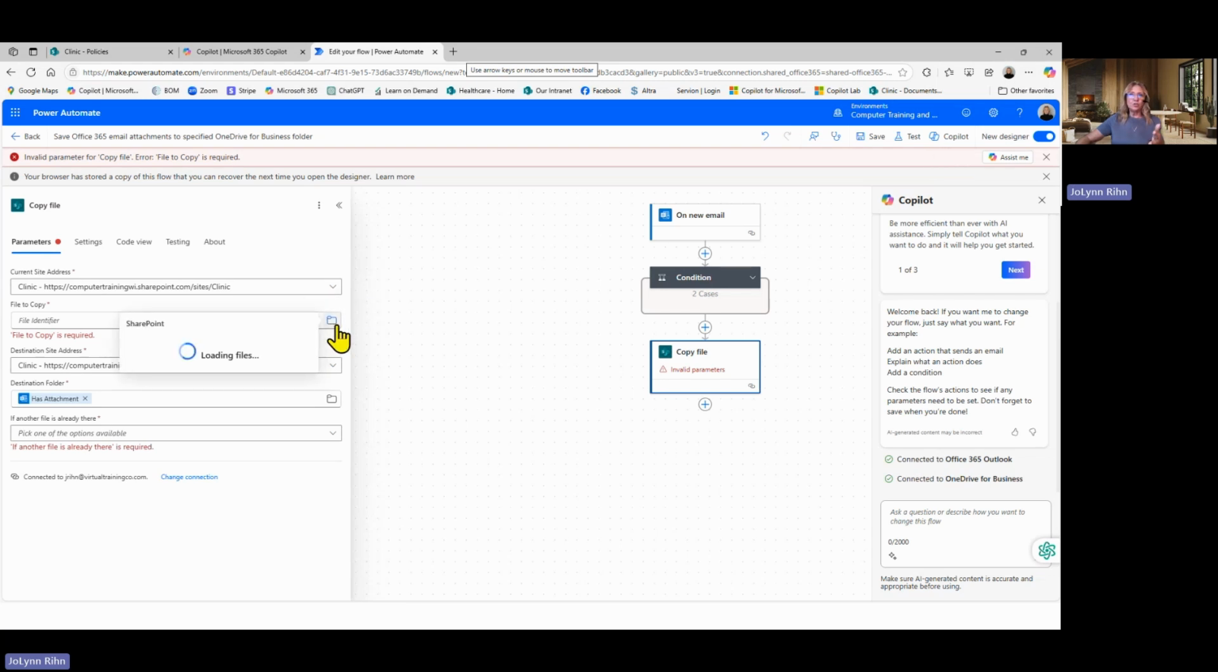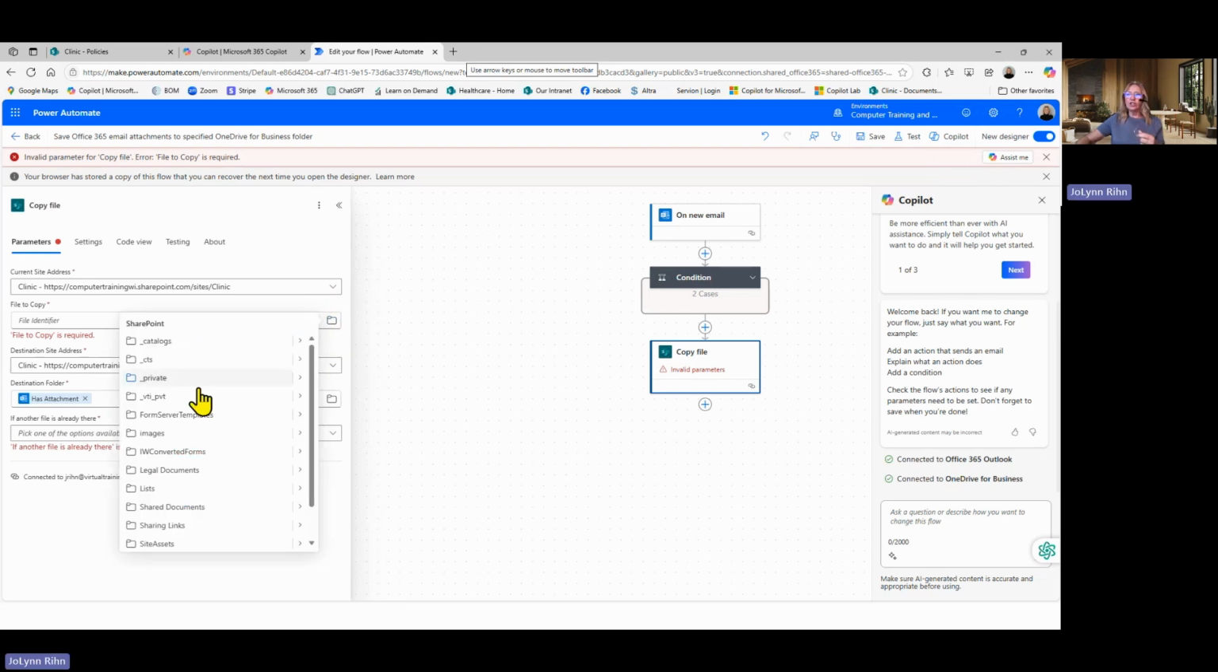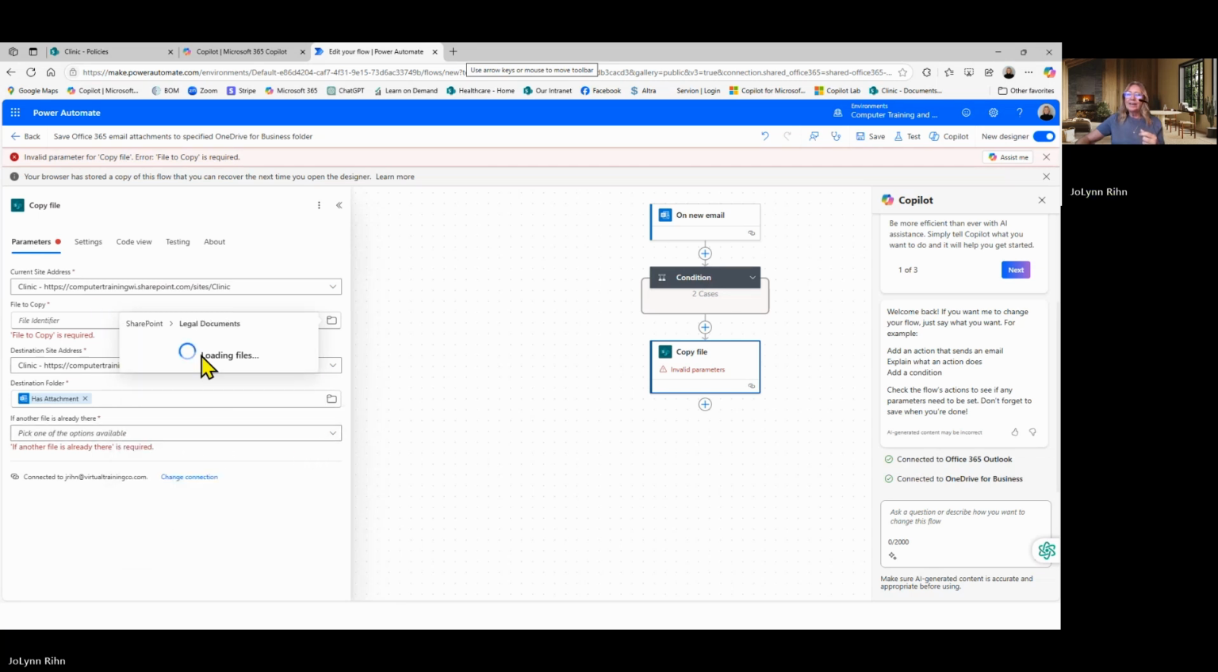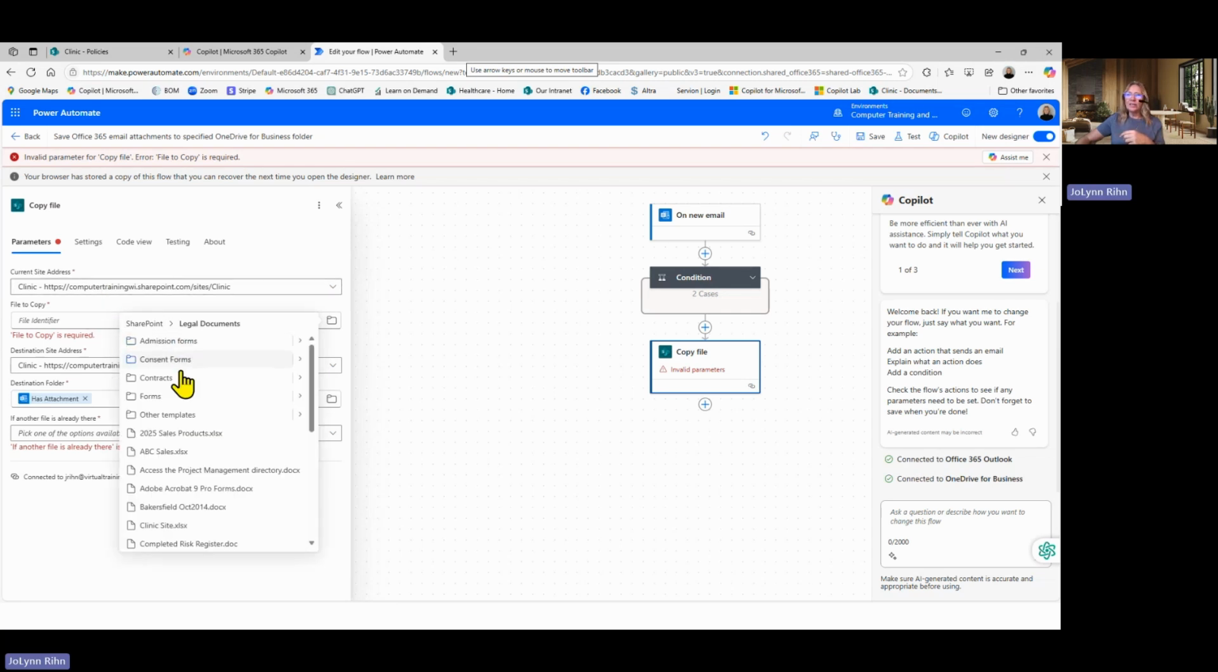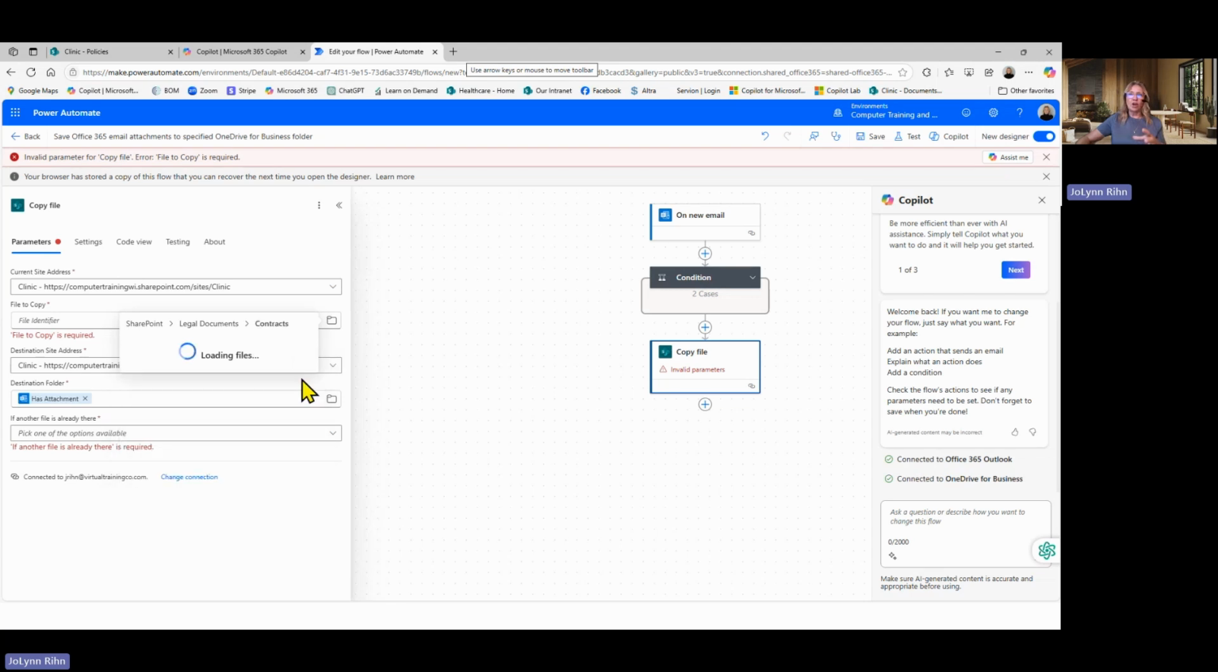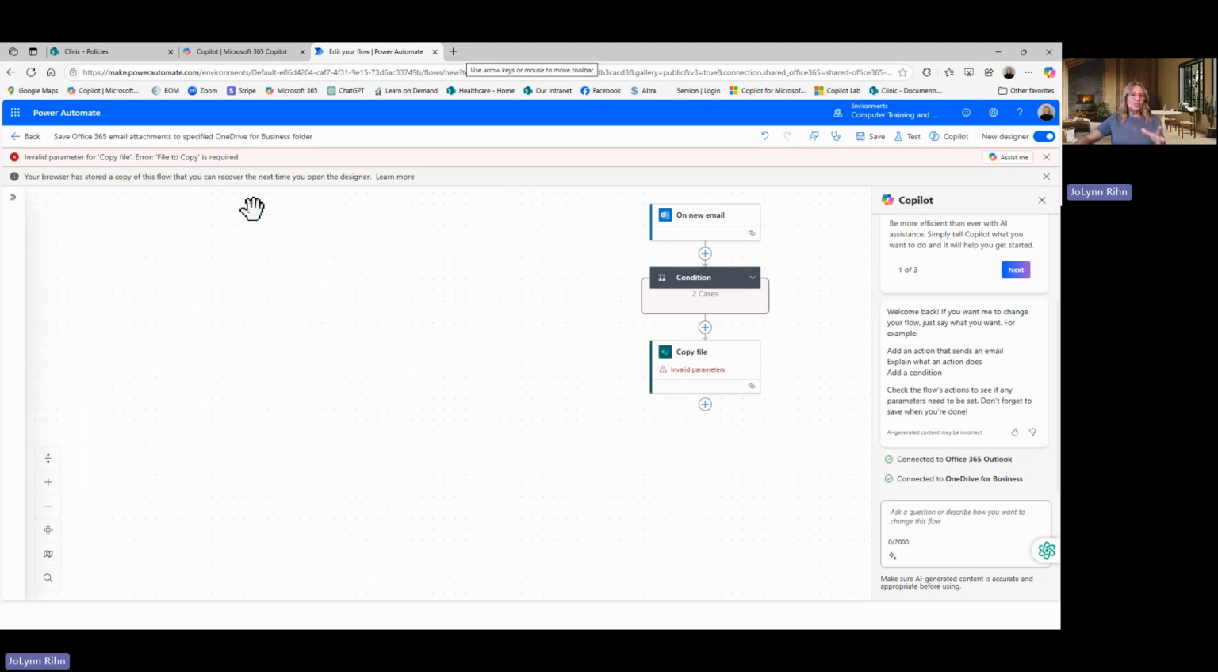So if I need to choose a specific folder that I want it to go to, I'm going to say I want it to go to legal documents in that SharePoint Clinic site. I want it to go to my legal documents into this specific folder. I could have a folder called invoices, whatever the case might be. So just so you could see, you would walk through that.